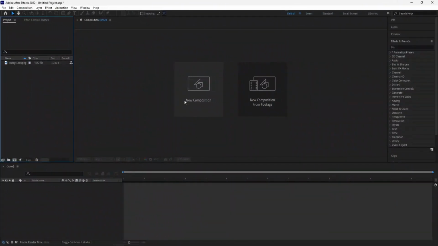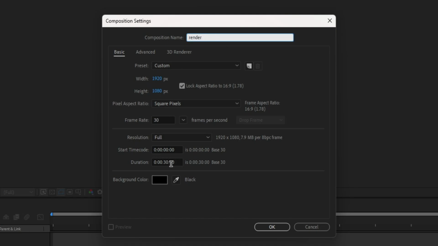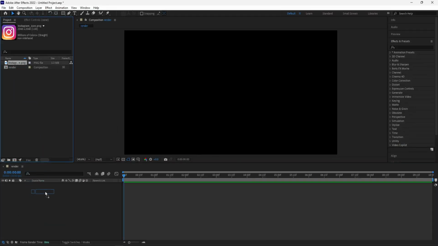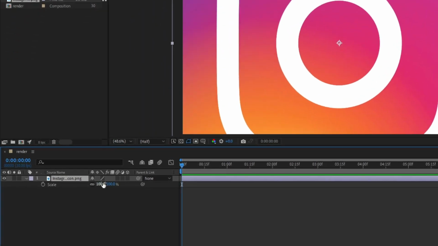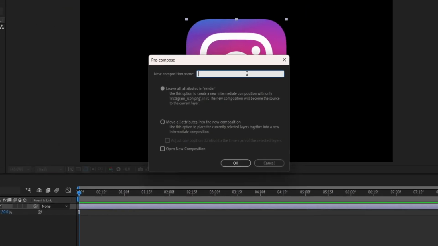Okay, so right now I am in After Effects. We will begin by creating a new composition. Name it Render, set the duration to 10 seconds, and hit OK. Drag and drop the logo into the timeline. Press S and decrease its scale to 30. Right-click on the logo and select Pre-Compose. Name it what you want, select this option, and hit OK.